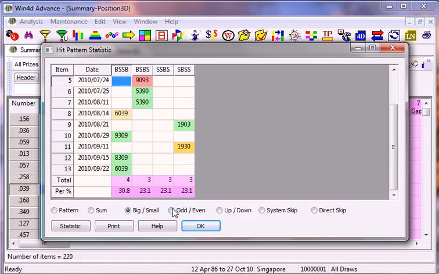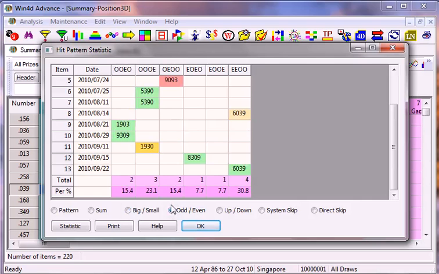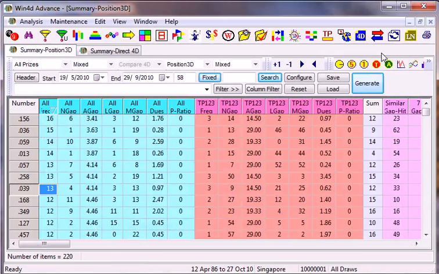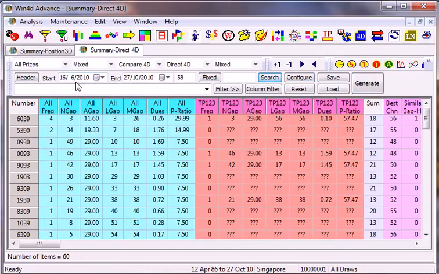Another condition that you can take a look at is odd and even. One of the best odd and even would be even, even, odd, odd. Now let me close this. This is when you're looking at the month of September. So now let's say for example we go over here.